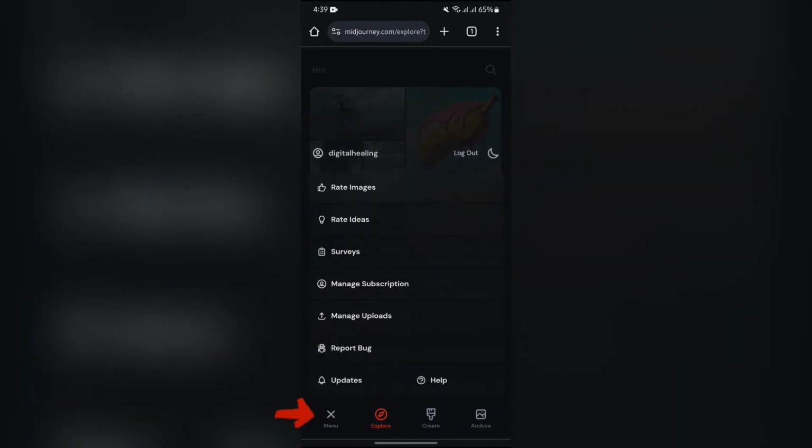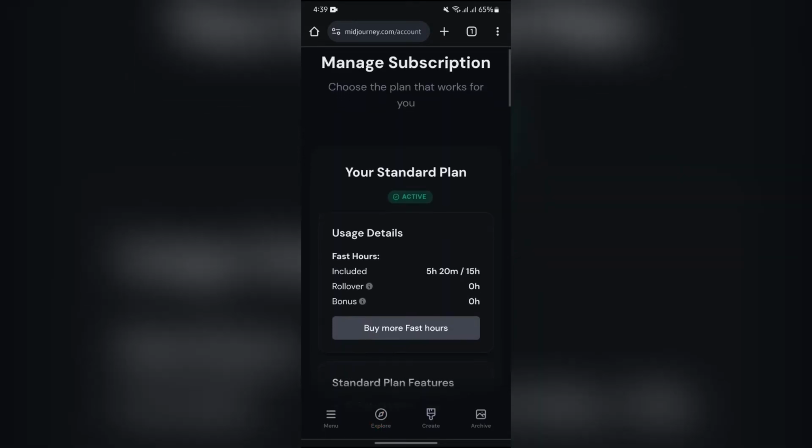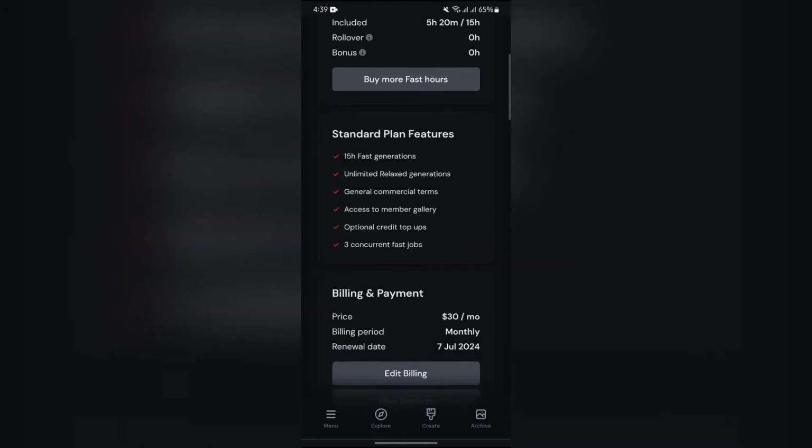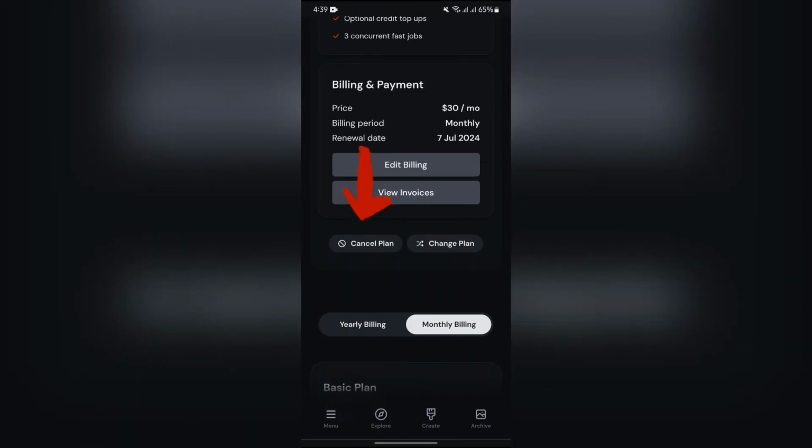Just simply tap on that option and then you will get the manage subscription option here. Again tap on manage subscription and now you will get your subscription details on this page. Now you just simply have to scroll down a bit until you see this cancel plan option right in billing and payment.